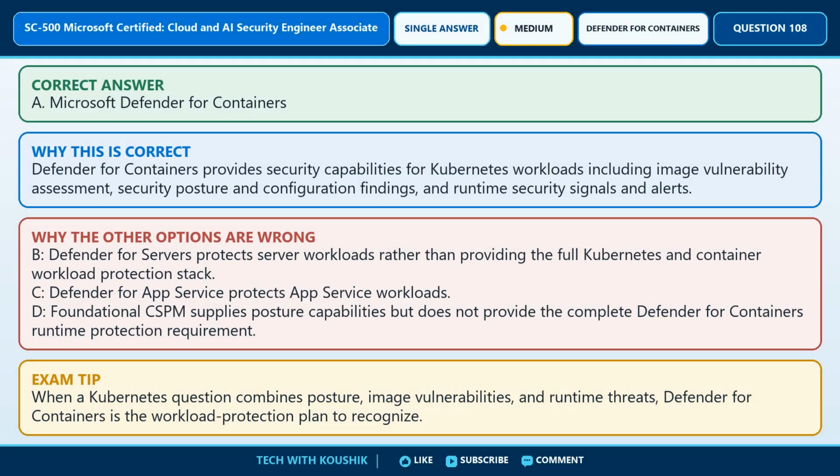The best answer is option A, Microsoft Defender for Containers. The key reason is Defender for Containers provides security capabilities for Kubernetes workloads including image vulnerability assessment, security posture and configuration findings, and runtime security signals and alerts. The incorrect choices fail for the following reasons. B. Defender for Servers protects server workloads rather than providing the full Kubernetes and container workload protection stack. C. Defender for App Service protects App Service workloads. D. Foundational CSPM supplies posture capabilities, but does not provide the complete Defender for Containers runtime protection requirement.